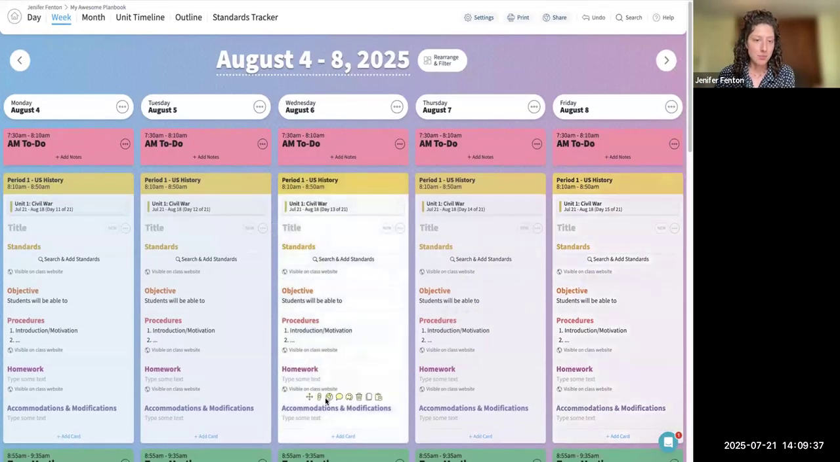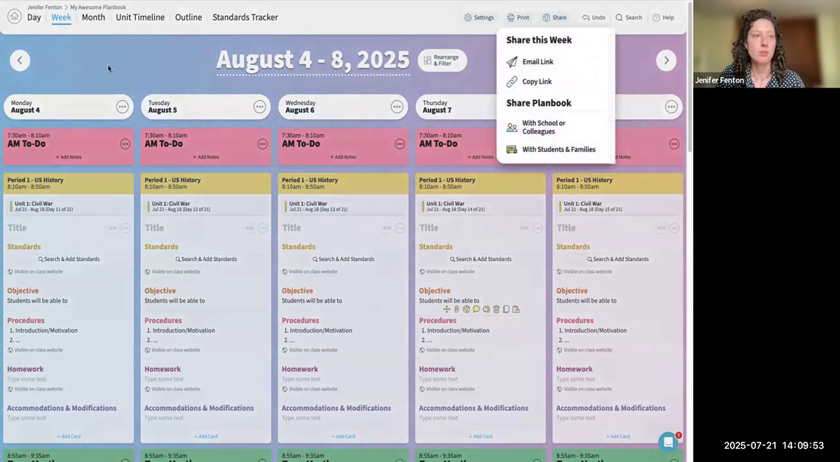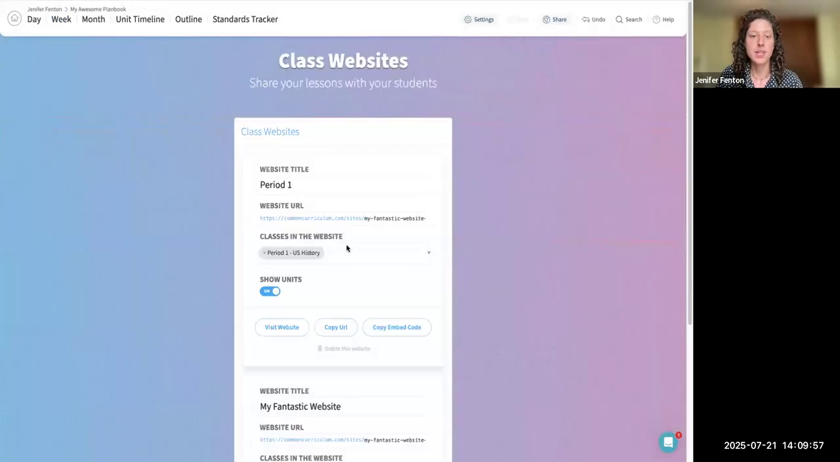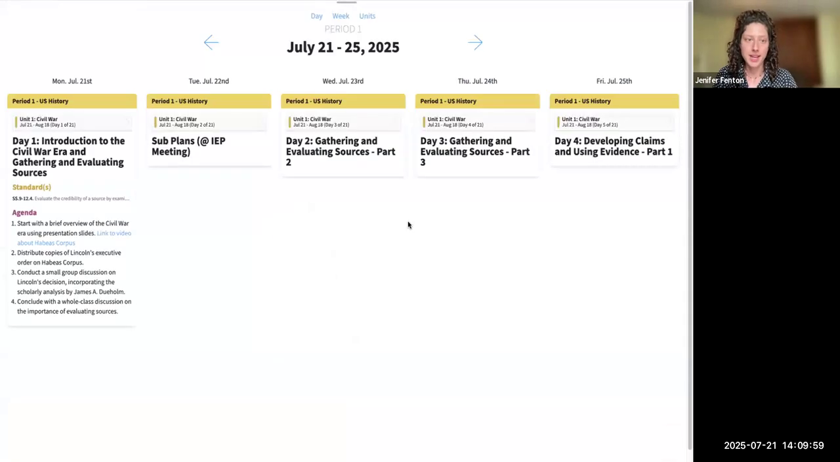And now in that template, I don't have any lessons planned yet, but it's already visible on the class website. So now when I type stuff in here, it will automatically show up. Okay, so I'm gonna go back to the class website to show you what that looks like. Go back to my share, get this out of the way here. Okay, students and families, visit my website.